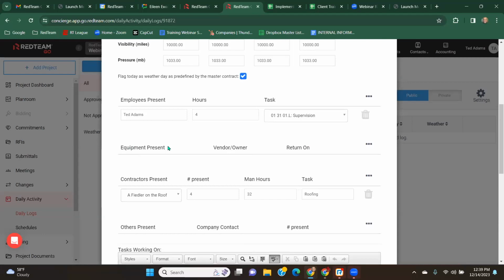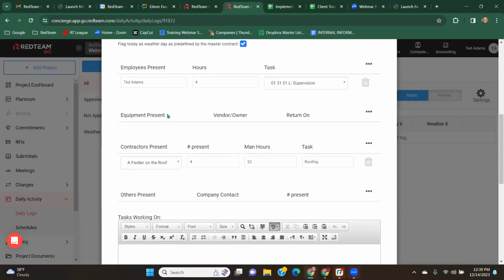Going back to the equipment present, so this is, to me, a good risk management feature.